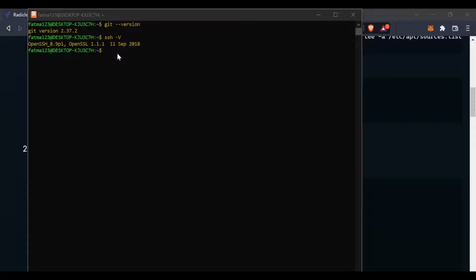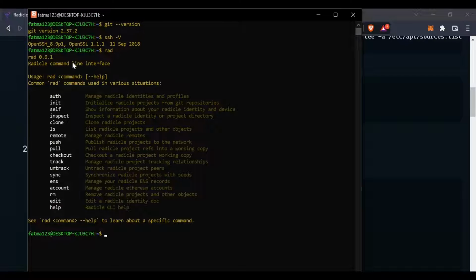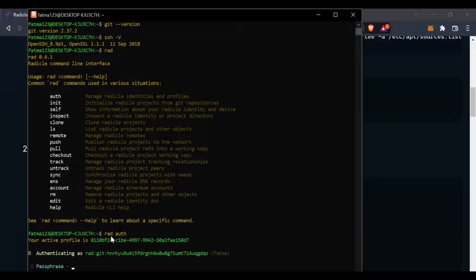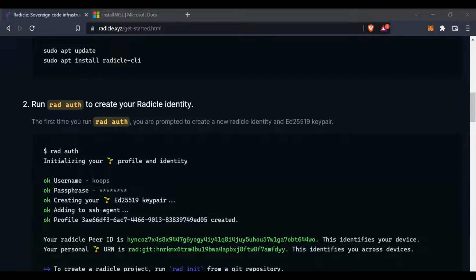So once you're done, you run rad auth to create your Radicle identity. You'd be required to key in your username and password. So since you already have an active profile, I wouldn't do that procedure here because I already did it earlier when I was installing the Radicle CLI. You can also check on the Radicle version by running rad. So I have my Radicle version is 0.6.1.